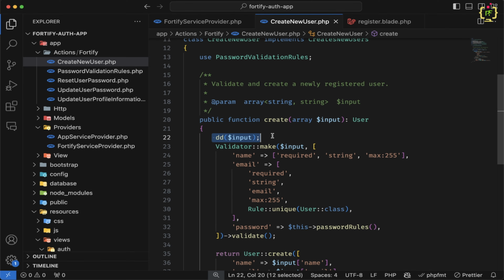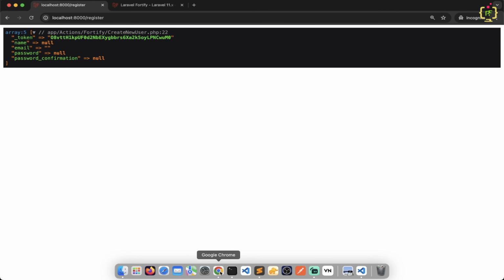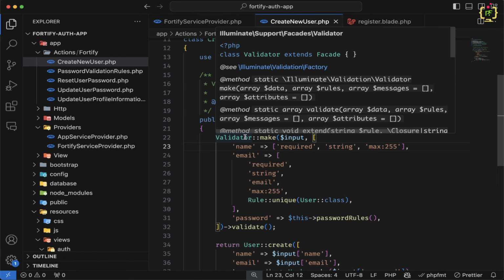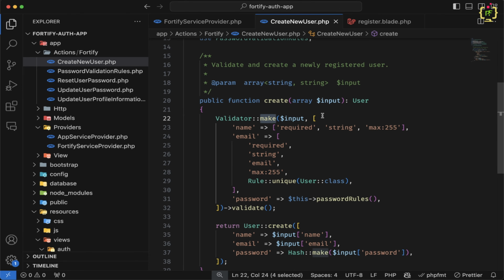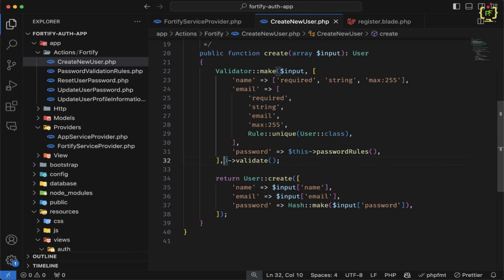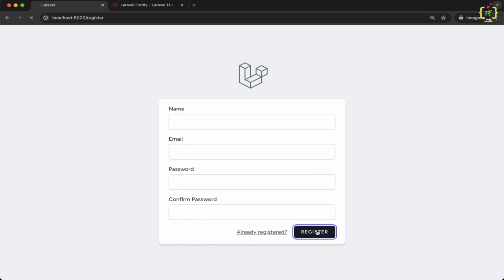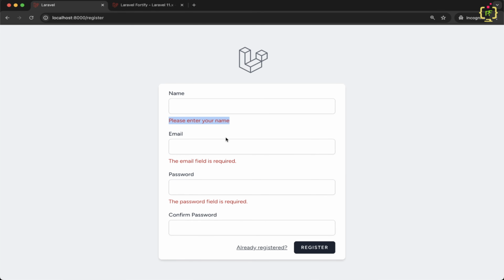Now let's remove this dump and die and let's refresh now. This triggered the validation. If you want, you can customize the validation error messages in this function itself. So inside this validator make function, we have the validation rules defined. Now here, I will define one more array in order to customize the error messages. Let's suppose I want to customize the error message for the name.required rule, then I will add a message just like: please enter your name. Let's check this. Let's submit now. The message has been changed. Similarly, we can update the other messages from here.